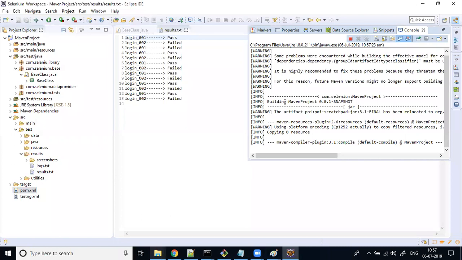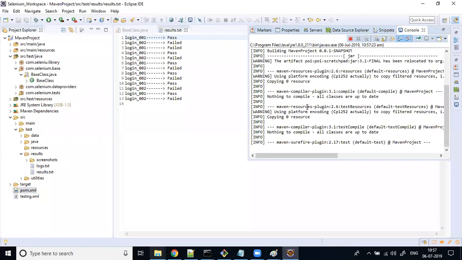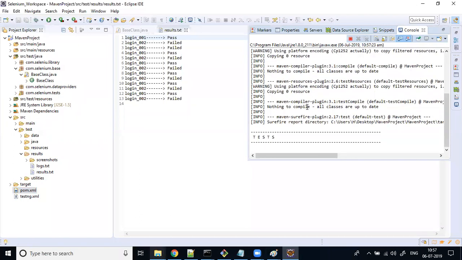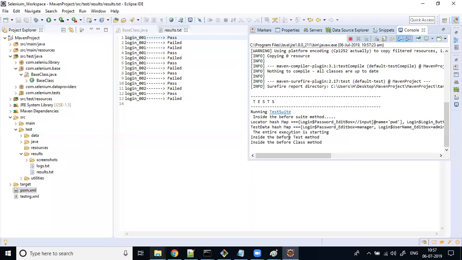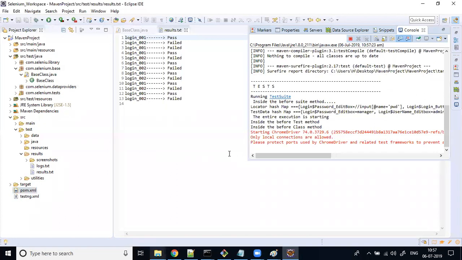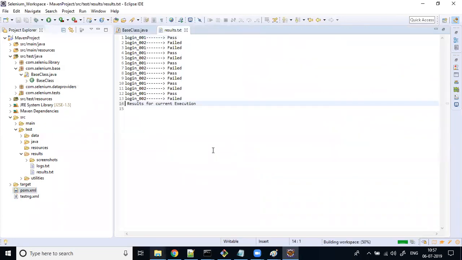Now see what it's trying to do. It's going to compile and then run, right? When it compiles, it produces a .class file once again. So inside the before suite, all of that is fine. Everything is fine. Now this file is overwritten.